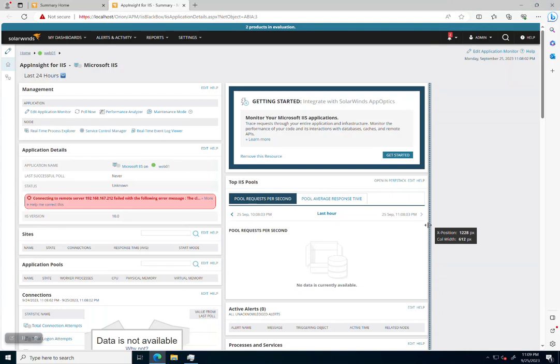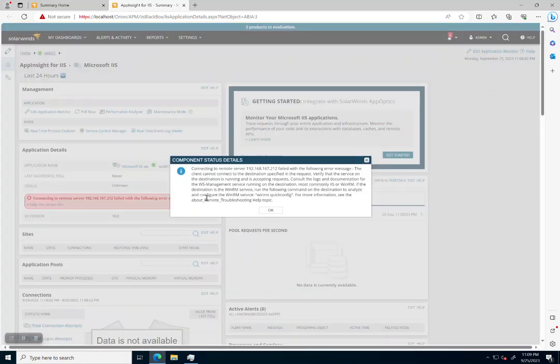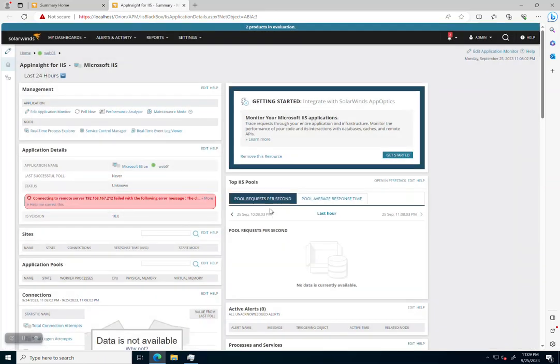Well, I wanted to show you how to get started monitoring IIS. A lot of times what you see when you add a new IIS server is you're going to get an error message that looks a lot like this one, telling you that SolarWinds can't connect to the remote host, you need to check WinRM and do all this stuff. And you can go and do all that stuff and it will work just fine.